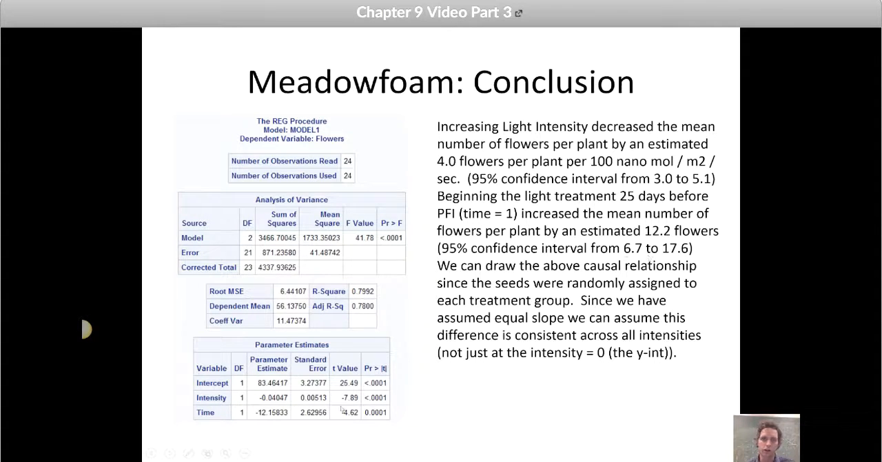And I don't have that shown on here, but you would simply use CLPARM or CLB to get the confidence limits of these parameters. Very easy to do. Again, in REG, I believe it's CLB. So you can check that out. Very easy to get those, or you can figure them out by hand, of course.